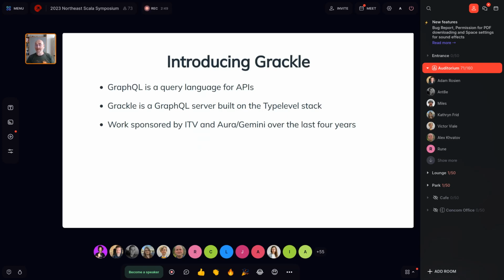So what is Grackle the library? Well, it's a GraphQL server implementation. So what's GraphQL? Well, GraphQL is a query language for APIs. It belongs to the same family as things like REST and such like. So Grackle is a GraphQL server implementing GraphQL, and its interesting USP is that it's built from the ground up on the Typelevel stack. So it's built on Cats Effect, FS2, typically built using HTTP4S.